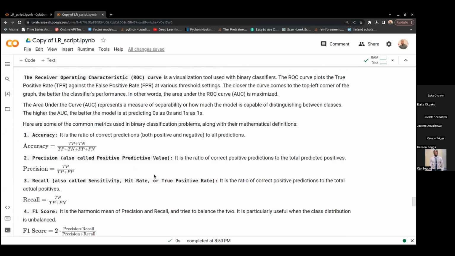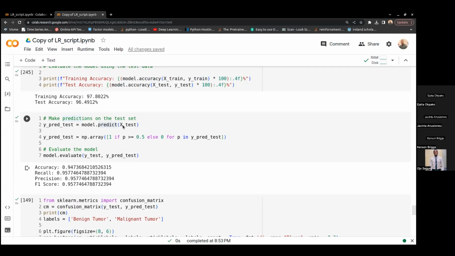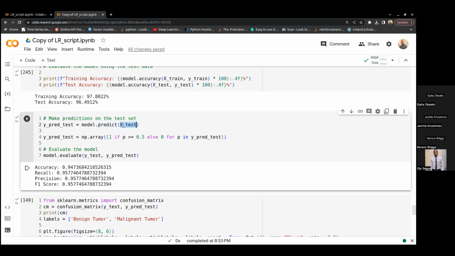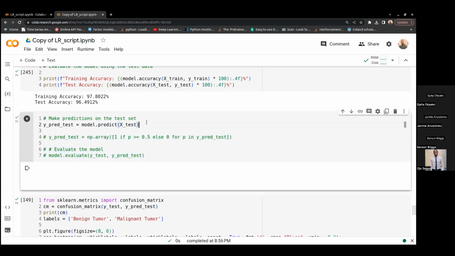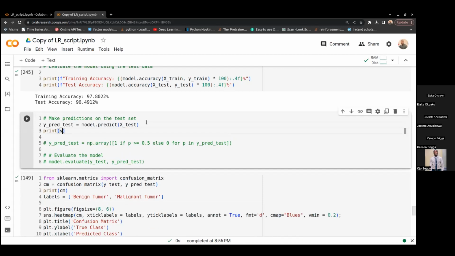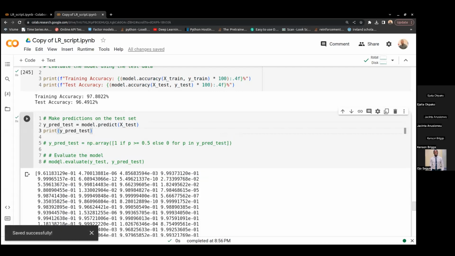When we call predict on the test set, it's going to output the probabilities for each of the samples. What do I mean? Let me explain. Let me print the Y predict test now. When we run this, you can see these are probabilities. For example, this is 0.9, this is 0.000, this one is very close to 0, this one is 0.000, very close, and this one is 0.999.